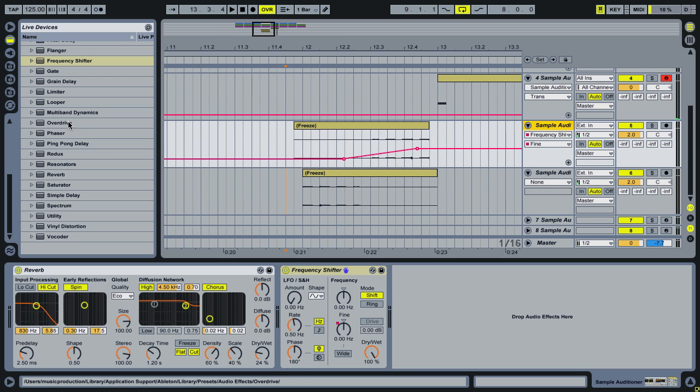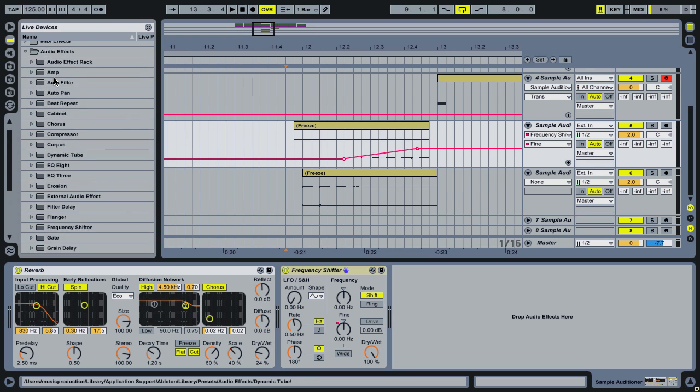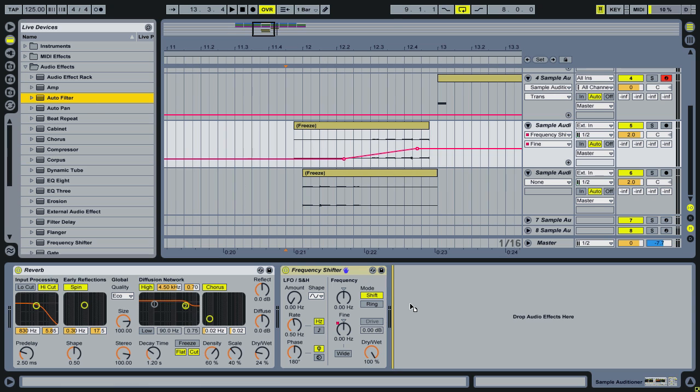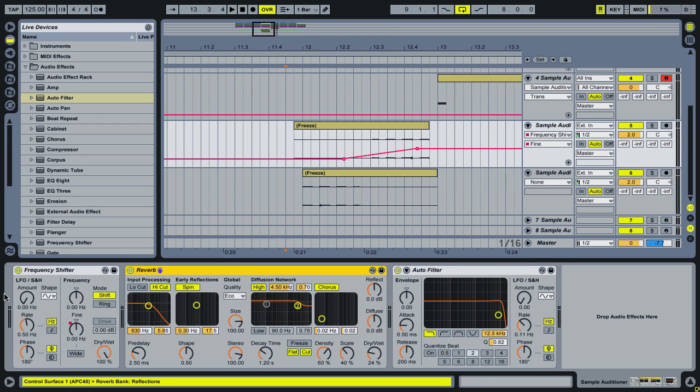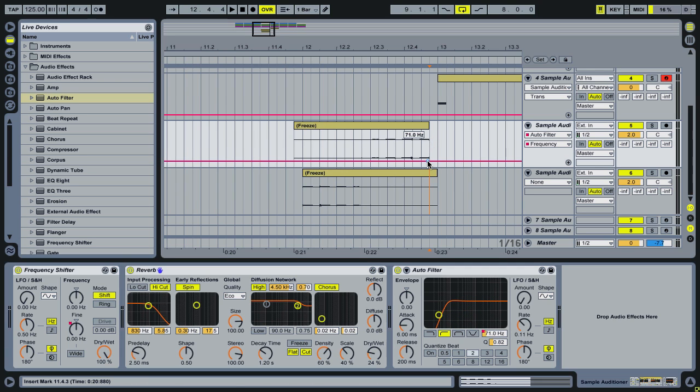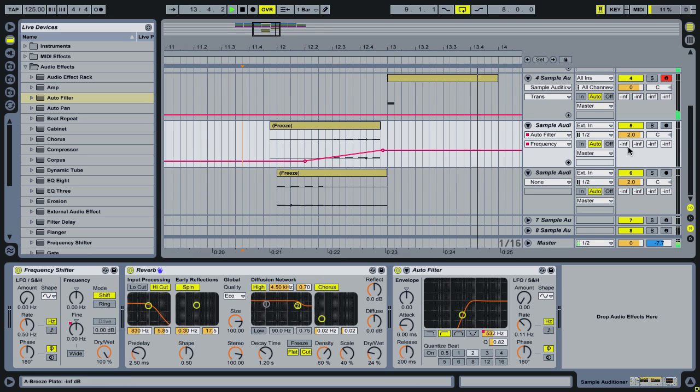And finally, let's throw a filter on this. I'm going to take this reverb actually and stick this after the frequency shifter. And let's throw the filter on this, and we'll just have this sweeping upwards just before we get to that big hit. A little bit more volume out of this one, I think.